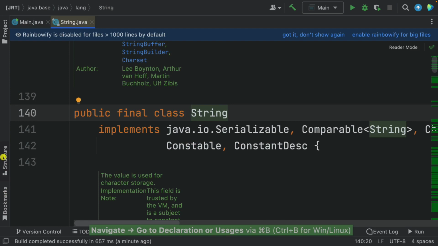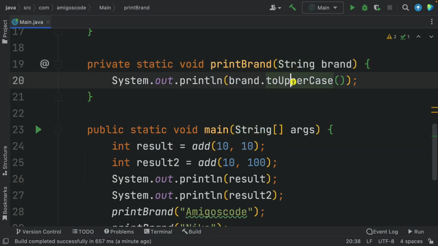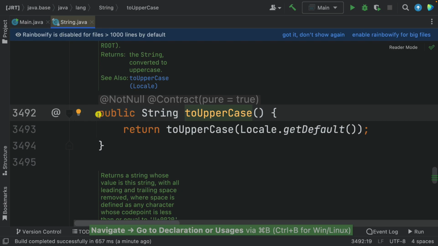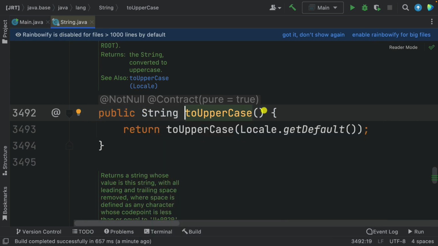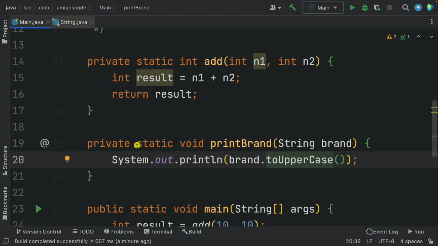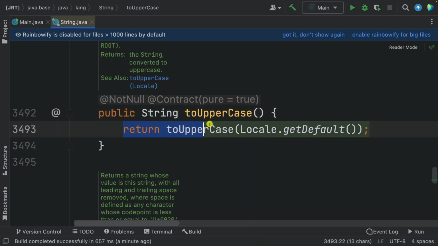And let's just basically, actually let me just close this and click on the to uppercase instead, so we can jump straight into it. So there we go. Now have a look, public string to uppercase. So the same way that we wrote our methods here, private, static, void, print, brand, is the same way. To uppercase, it has 0 parameters and then it just returns to uppercase.